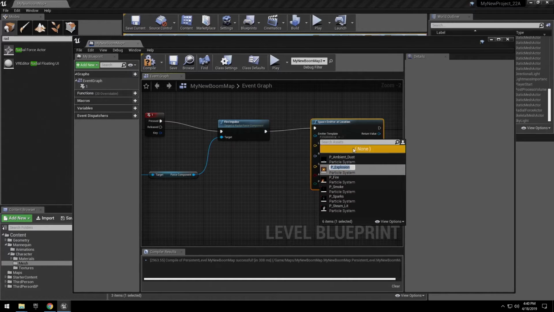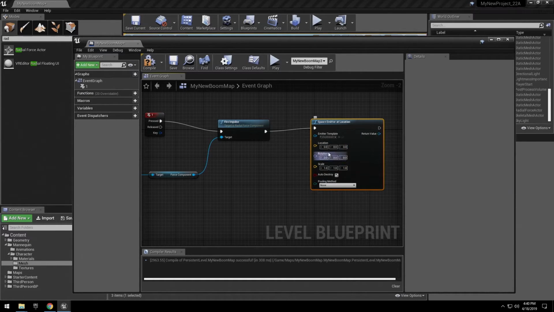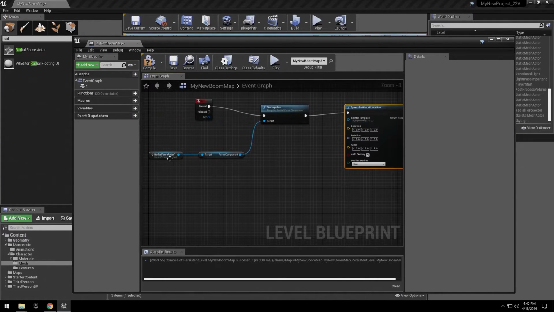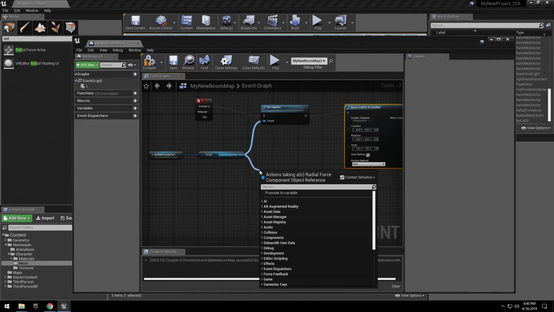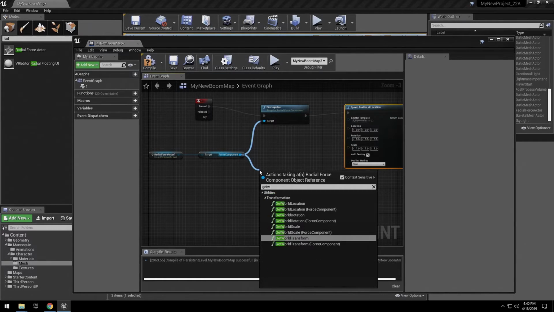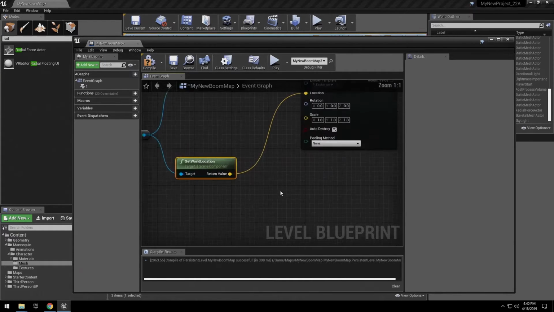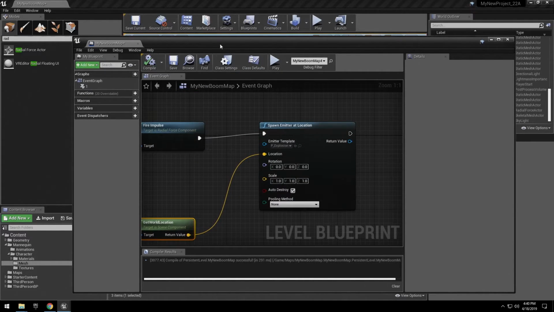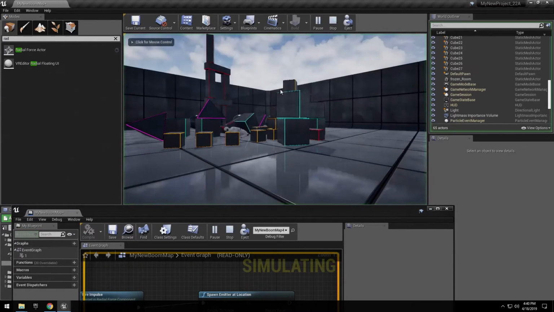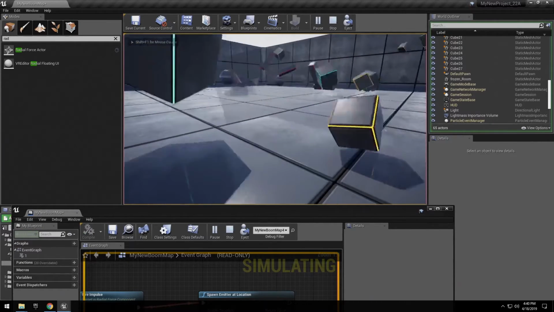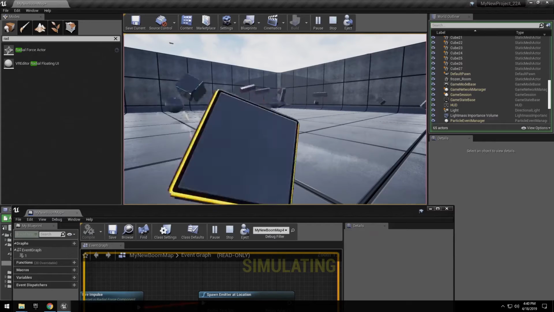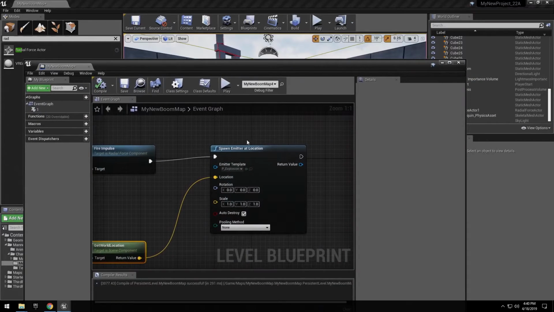And the one piece of information that it needs right away is where that emitter should spawn. Now I can get that information here from the radial force component. So I can drag out and say get world location, and I can feed that to the location. So let's compile that. And now when I push play and hit the 1 key, you see I get a nice little explosion there in the center. And that's kind of fun.